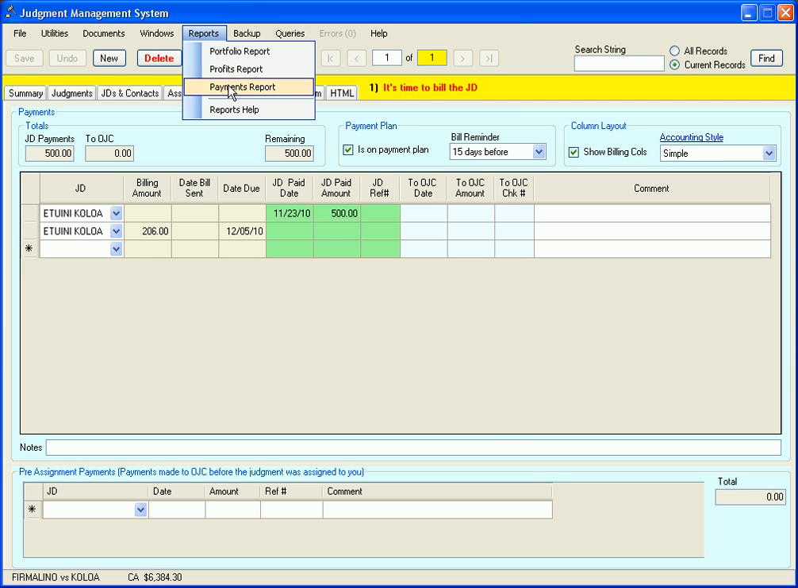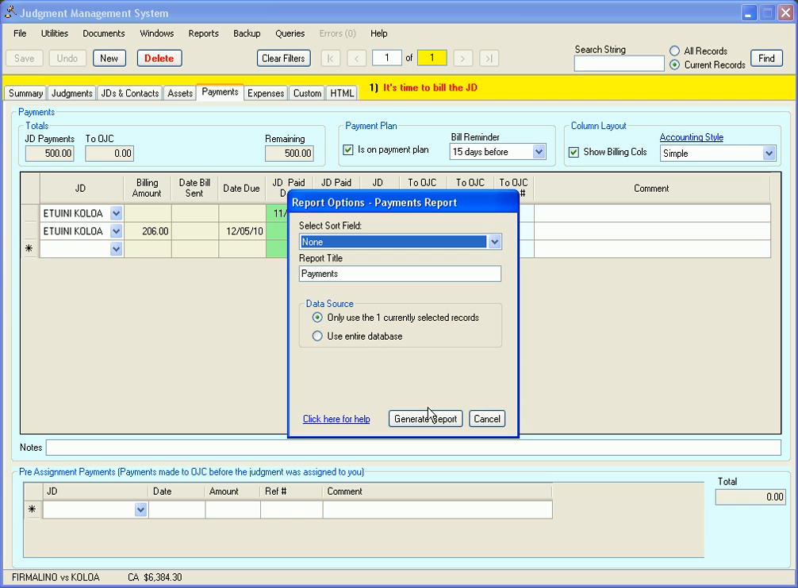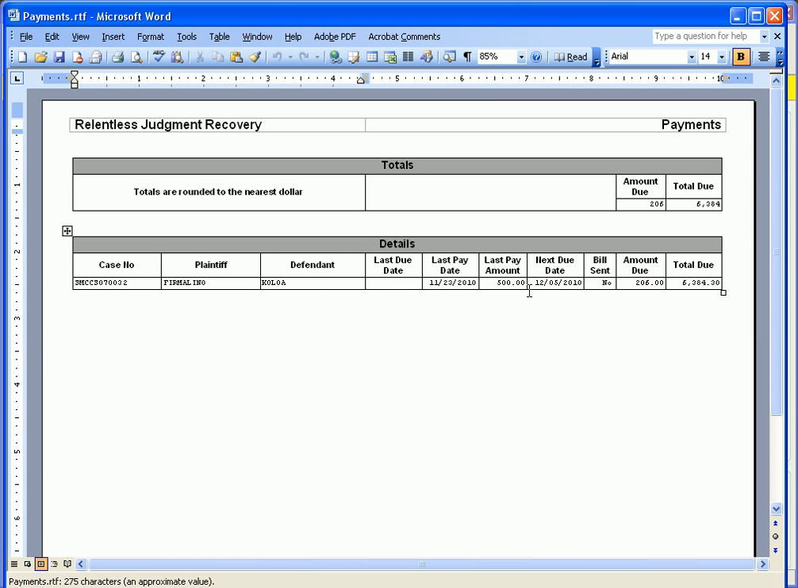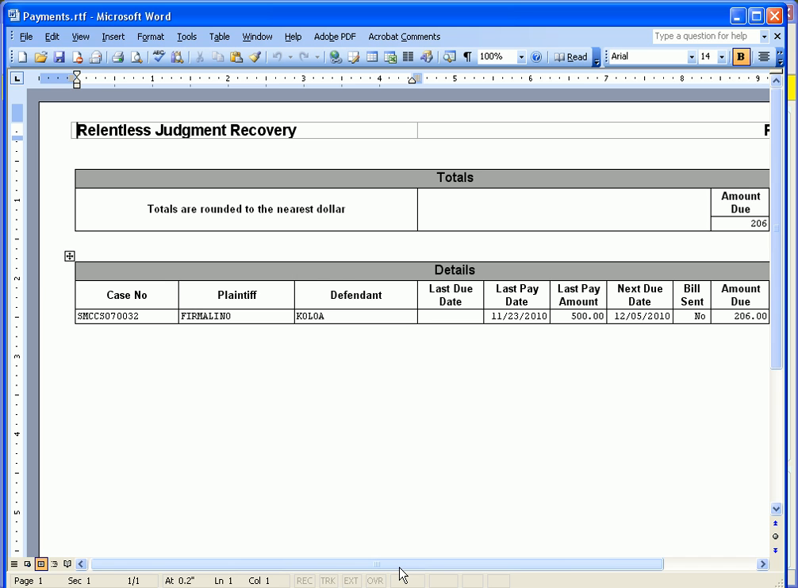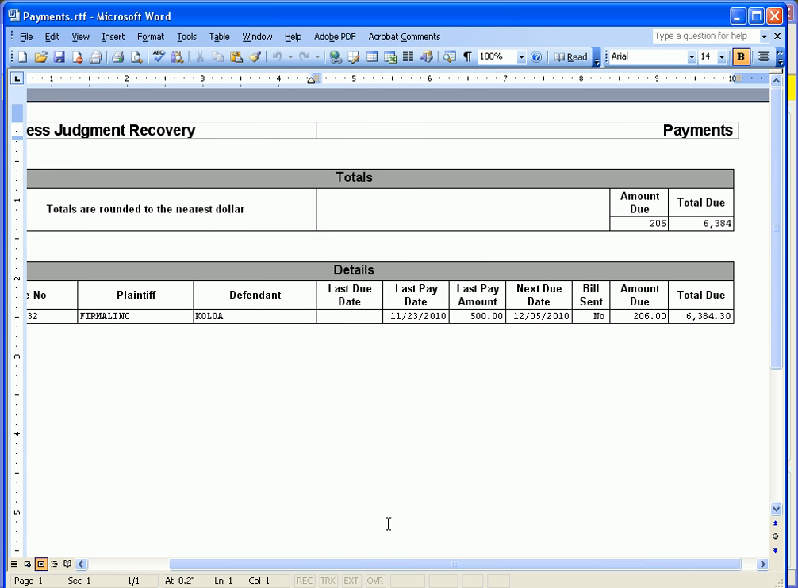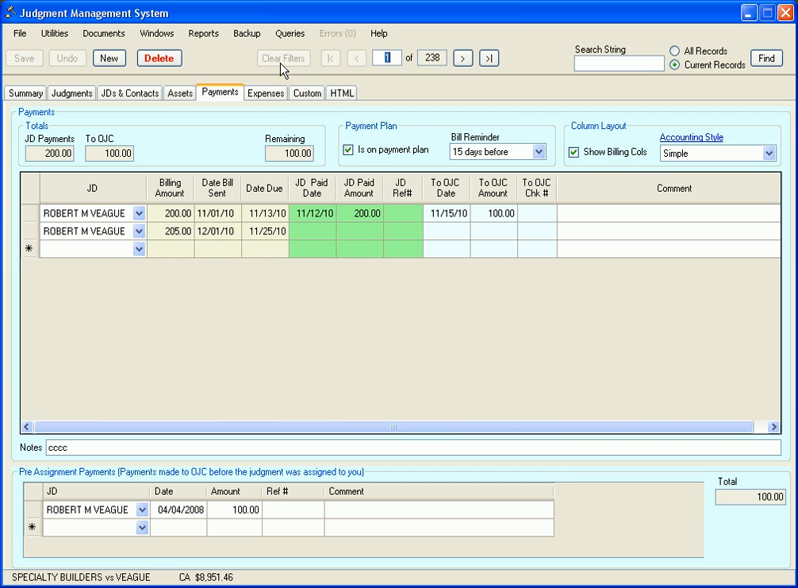So you can go to payments report, only use one selected record, and there it is. Obviously, you wouldn't use this just to list one, but if you had 5 or 10 and you wanted to list them out, you would use this report to do it. So that's pretty much the long and the short of the reports.